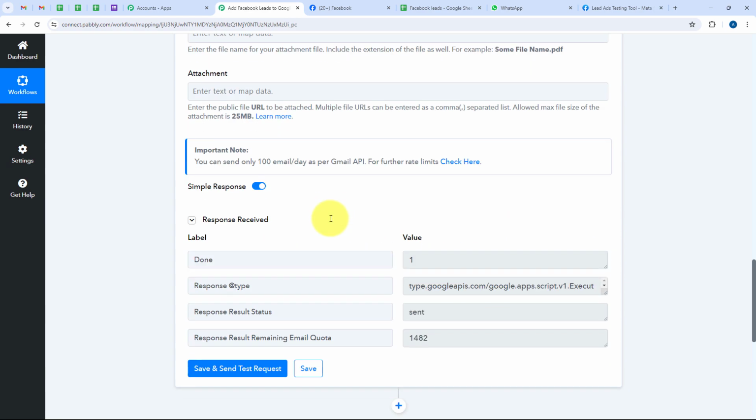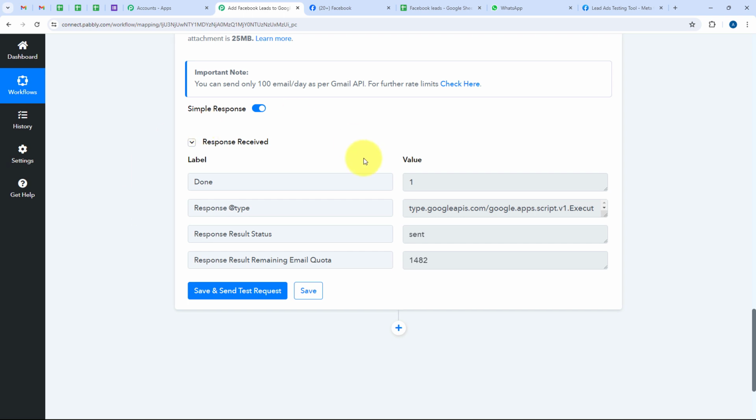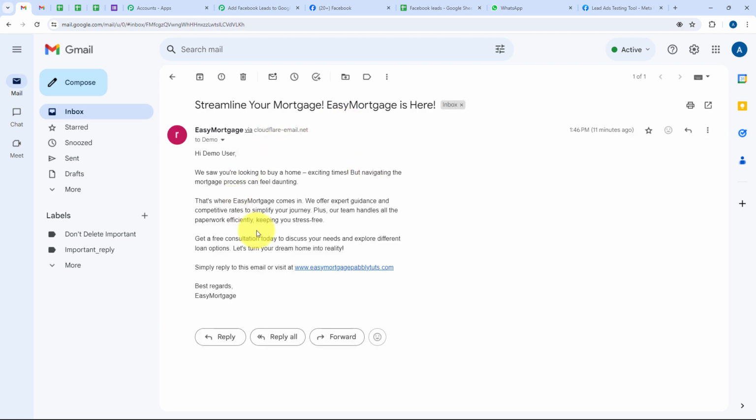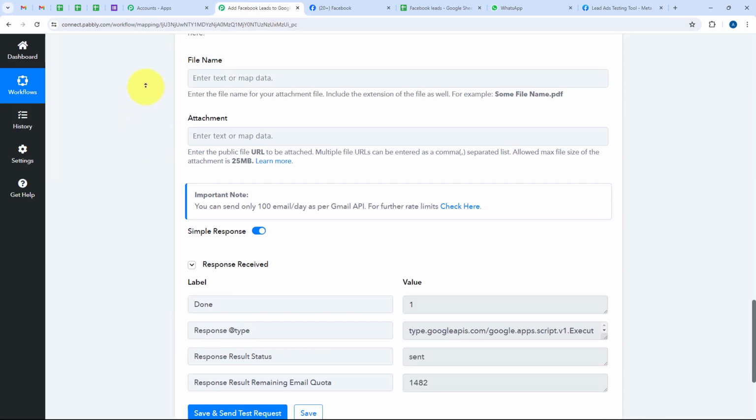So I'm going to open my Gmail and check whether we have done it or not. So I'm going to open it, and over here you can see Easy Mortgage, streamline your mortgage, Easy Mortgage is here. And over here you can see the same mail that we entered with the name demo user. So with this, our action step, which was Gmail, was also successful.